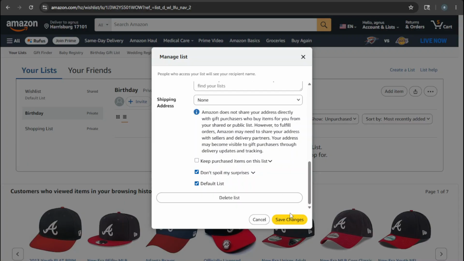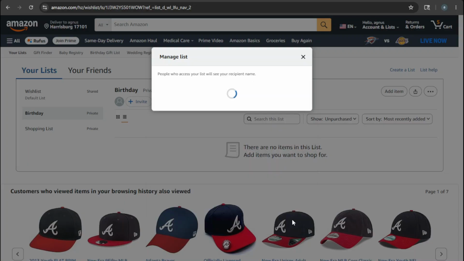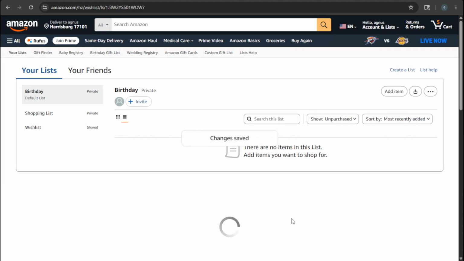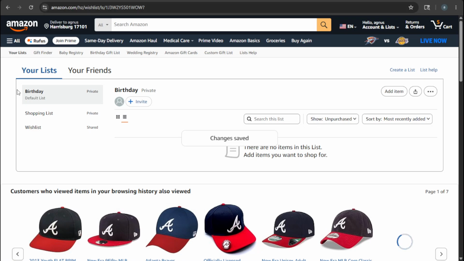This action tells Amazon that this list is now the one you prefer to add items to by default. After checking the box, ensure you click Save Changes at the bottom of the pop-up window. This step finalizes your selection and the default list setting is now updated. And there you have it. The default list tag will seamlessly move from your old list to this newly chosen one.